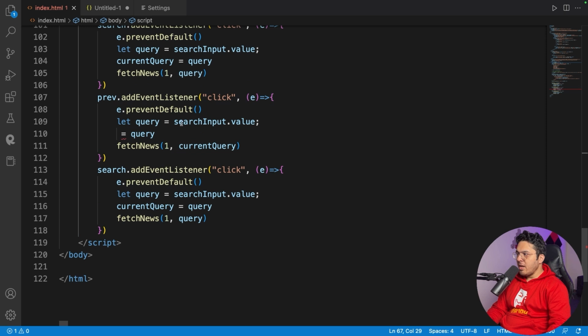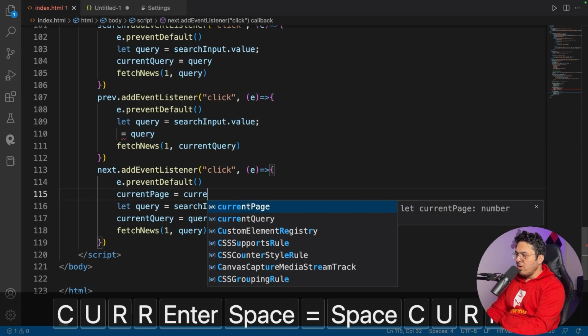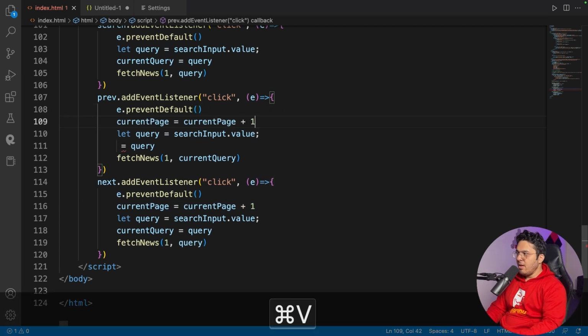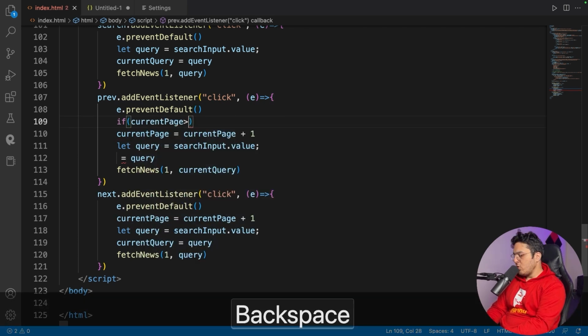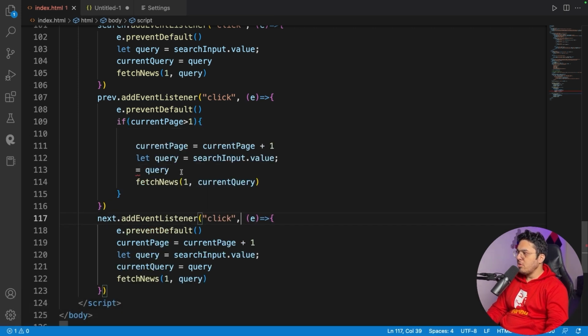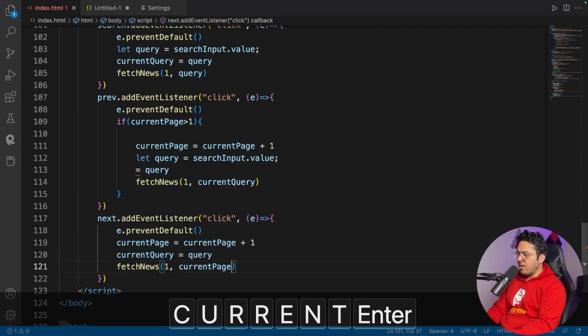So whenever I'm clicking on the next button, I need to say current page is equal to current page plus 1. Okay, and if I'm clicking on the previous button, I'll say current page is equal to current page minus 1. But I want this to happen only if current page is greater than 0. Okay, sorry, greater than 1. If current page is greater than 1, then only we can go to the previous page, else we cannot go to the previous page. So if somebody clicks on the next button, we want to update the page, and the query is going to be the same, and we are going to fetch the news with current query.